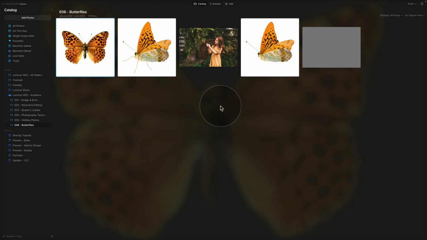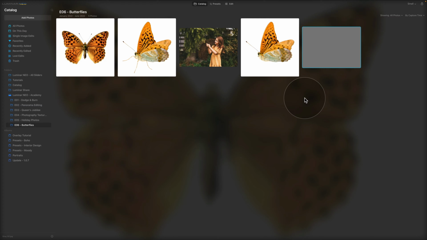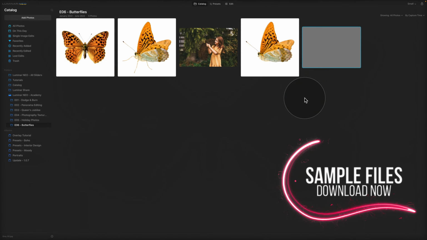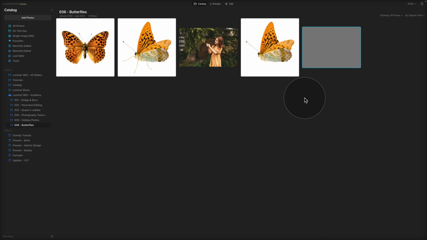So as you can see, we are back in Luminar NEO, we are in the catalog module, and we are looking at the sample files for this episode. So we have the image we're going to be working on. We also have 3 overlays of the butterflies, and we have a gray layer. Now, if you want to download the sample files and follow me along, all you need to do is to jump into the description of this video, click on the link there and download the sample files so you can do the edit on your own computer.